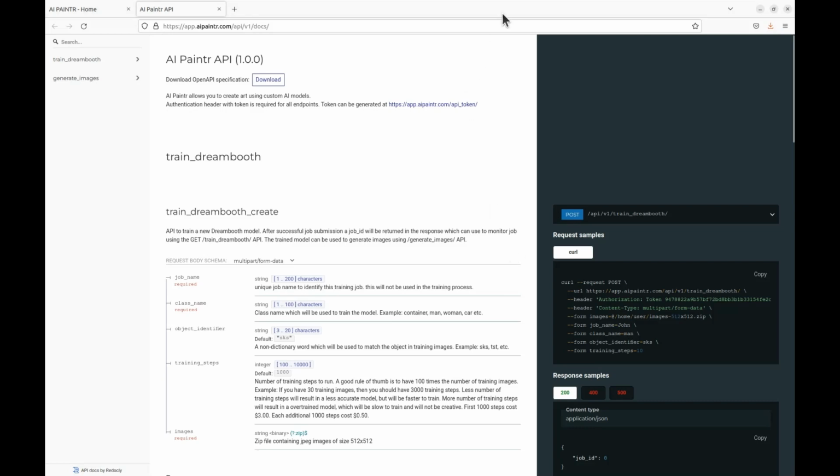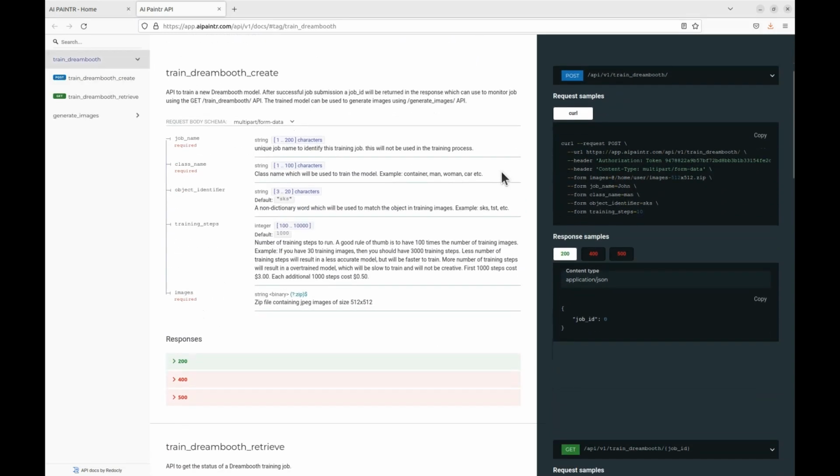The Dreambooth model create API starts a Dreambooth training job. The request type is multi-part form data, which sends request parameters and uploads an image zip file. Following are the parameters it takes: job name, a unique job name to identify this training job. This will not be used in the training process.